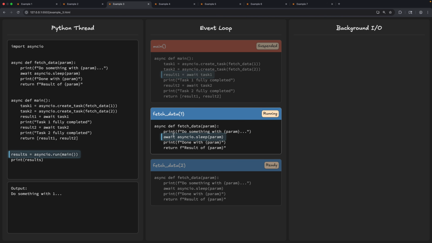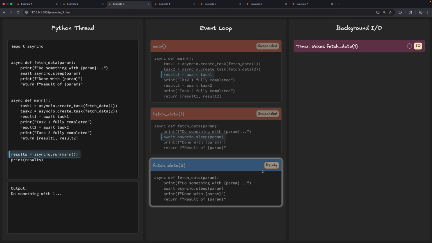And now it's going to suspend this task until AsyncIO.sleep is done. So it's going to kick off that AsyncIO.sleep here in the background, and now it's going to suspend that task. Now, this is where we get concurrency. Since we had both of these scheduled, now our event loop is going to keep looking for tasks that are ready. It's going to see that we have this fetch data 2 here, and now it's going to come in and run this. So we're going to do our print statements here.